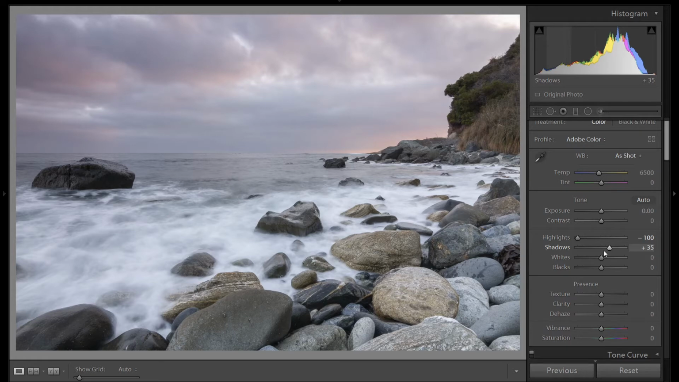Now I'm going to set my white point and black point. Bring the white point up until we start to clip on the histogram, and then bring it down. We'll do the same with the black point. Bring it down, we're clipping, then back it off.